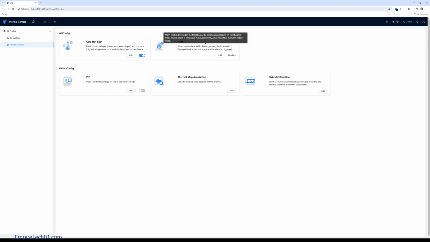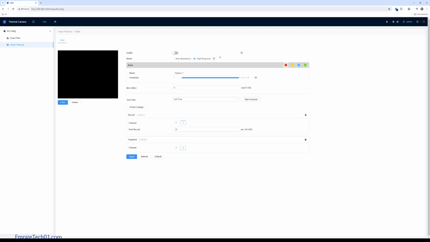It says when heat is detected in the target area, the location is displayed on the thermal image and an alarm is triggered. You can set it for audio, recording, email, and others, so you can be alerted via message. And you'll set that up in this area. You can deselect the image just like you were setting up motion detection and have just certain areas that you want to be alerted.